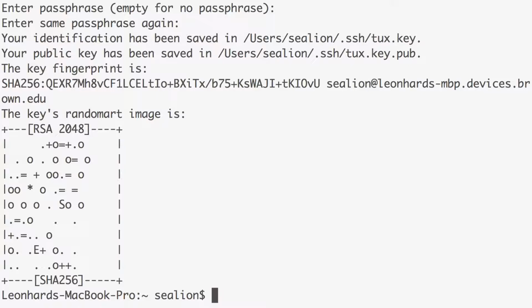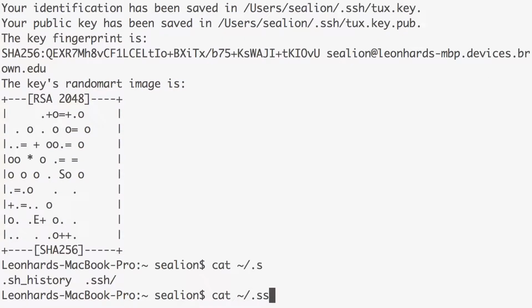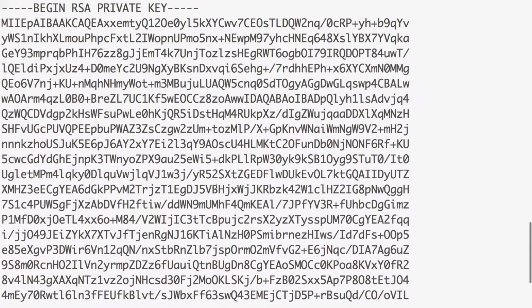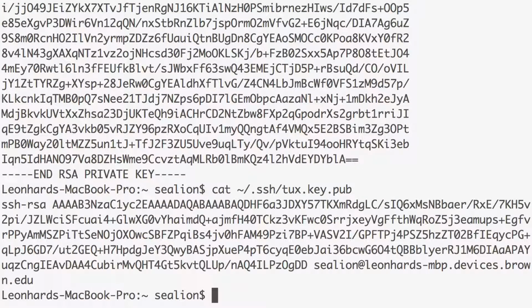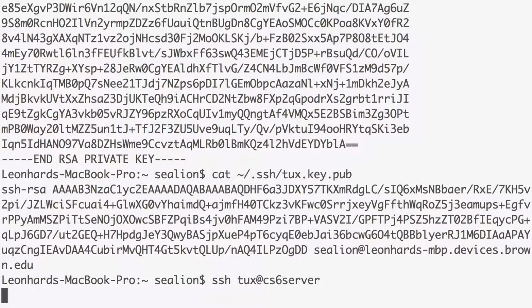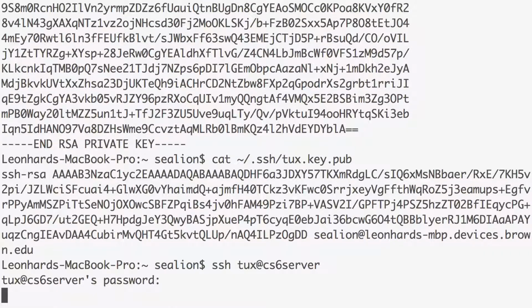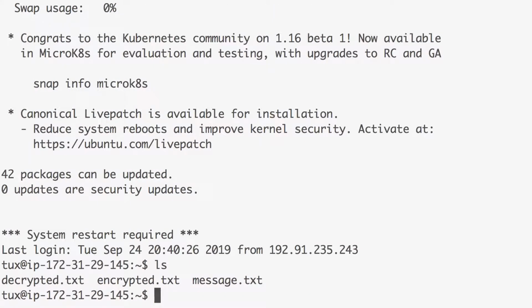If I look into my folder, I now have in SSH my private key, which is the tux key file, and then I have my public key, which is this file. As a next step, I have to copy this over to the remote host where I want to log in. So I SSH in there. I already gave the hostname shortcut CS6 server, so I'm a little quicker on that. Then I have to type my password. And so then I'm here.